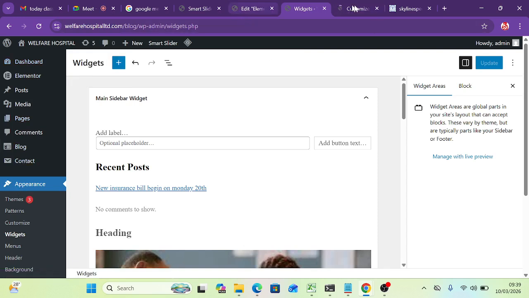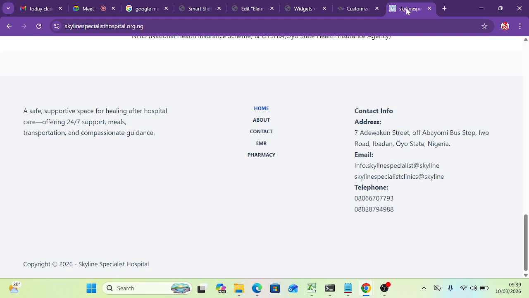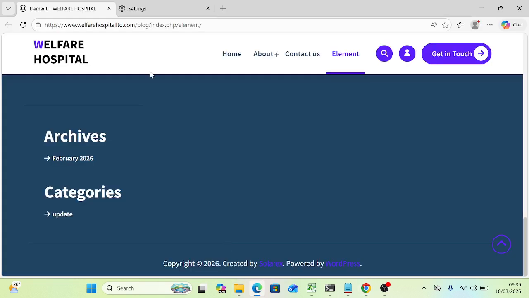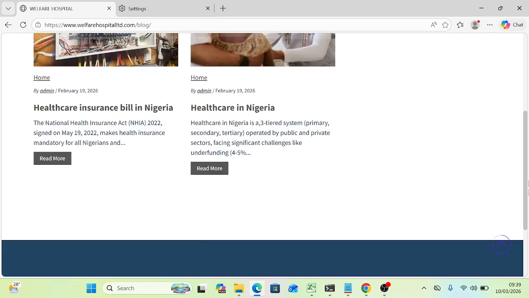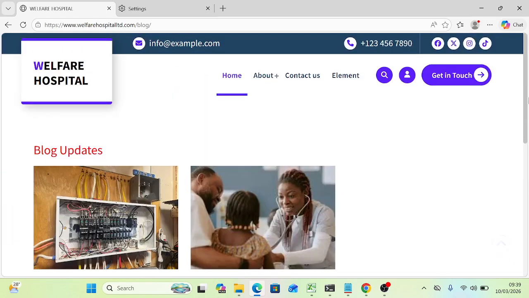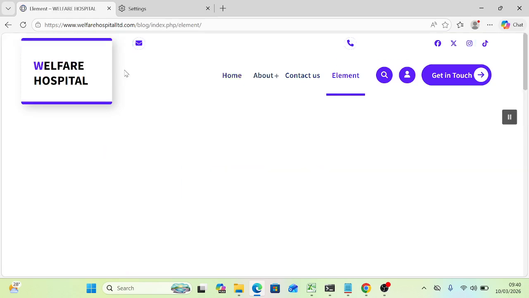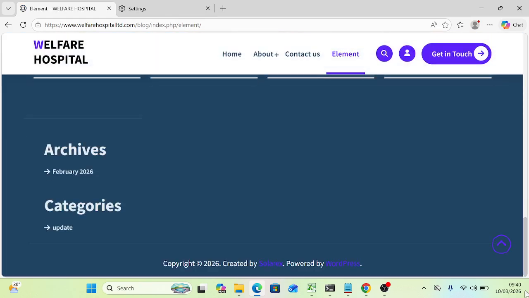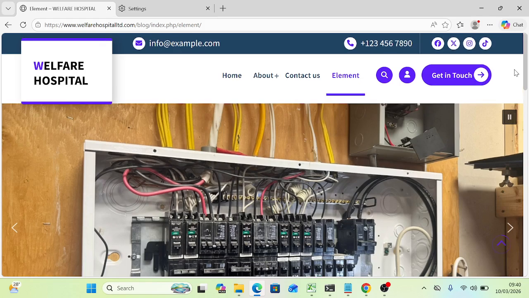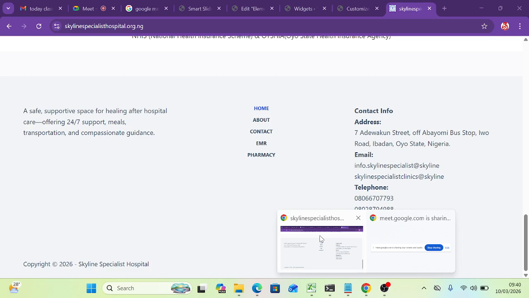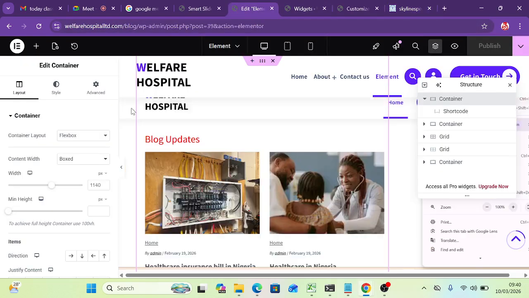Let me check the other pages we did. Let me go to home. There's something I want to confirm from there. Can you see that it has actually removed? Do you understand? It has actually removed from the home page. So I don't know why it has not removed from the Elementor page. I will know what is happening now. It has removed from every other page except the Elementor page. So let's go back to, I think it's the Elementor page.